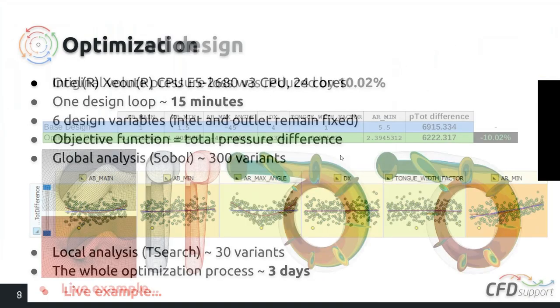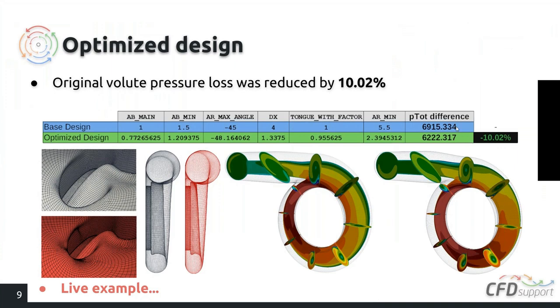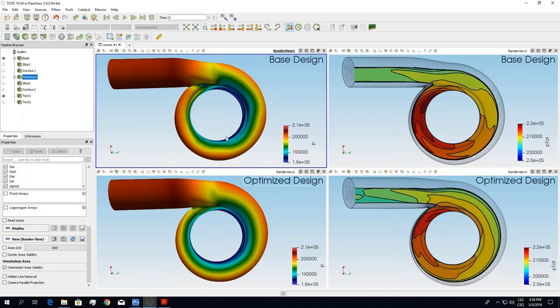As the results, if we compare the total pressure difference to the base design, which has a total pressure difference of about 6,090 pascals, we optimized this design to have something like 6,200 pascals, which is an improvement of about 10% compared to the base design. Any simulation gives us the shape of the particular part of the geometry, as well as the CFD simulation results with the visualization, for example, of the total pressure, and you can always compare and analyze what you get. Additionally, at the end, you can compare your base design and optimized design to show the differences.